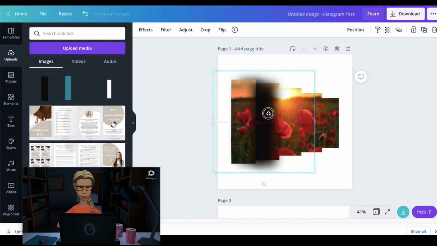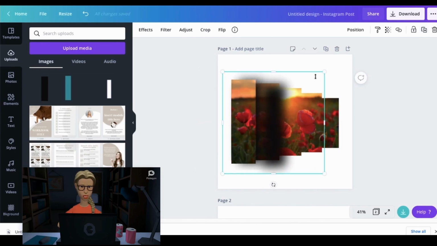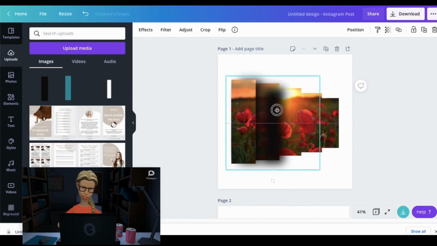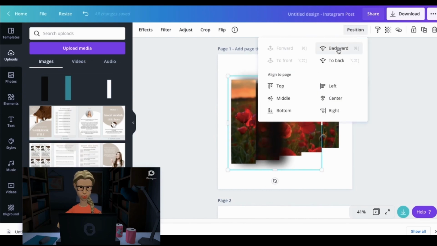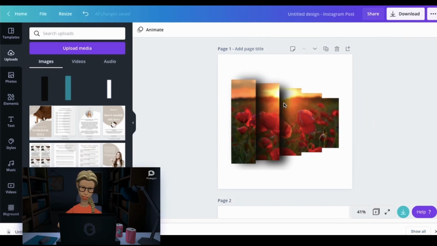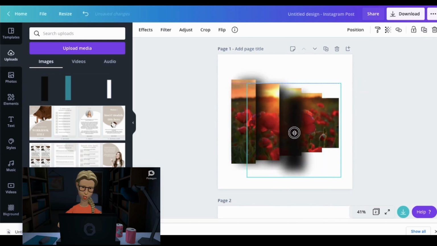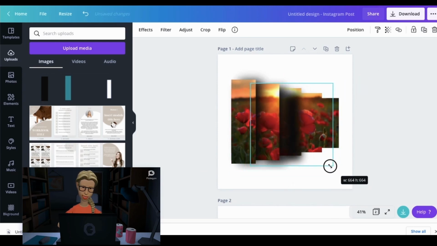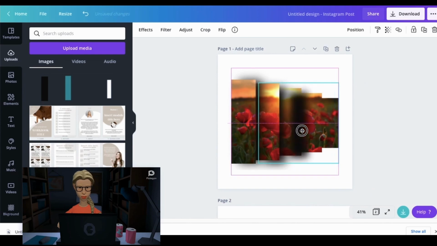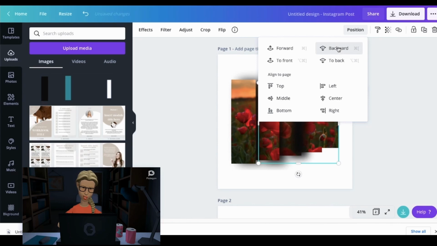We duplicate that and move it over to the second. You may want to increase the size slightly. Position until you get it into the right position. Then you need to copy the shadow again, highlight your shadow, duplicate it, and then just move it through your design so that it slightly covers the next one, and then position to back until it goes where you want it to go.